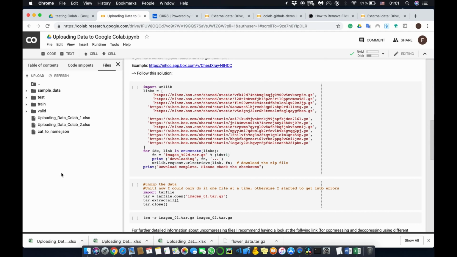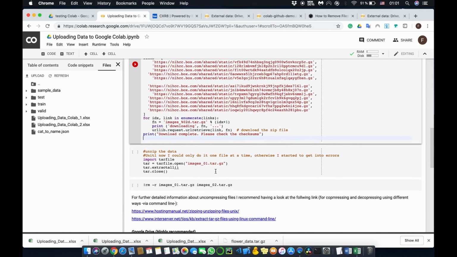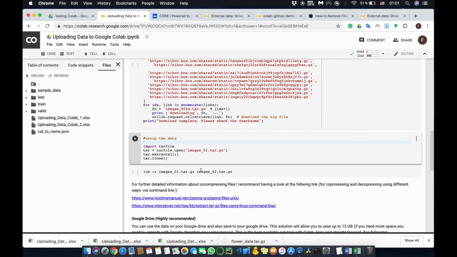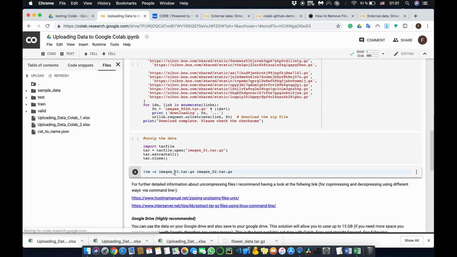So when you lose the connection or you have to restart the runtime, this data will disappear, so it's not recommended. I tried to do the unzipping of the data in a for loop, but unfortunately I had some errors, so what I recommend in such a case is to unzip one folder at a time, and then remove all this folder.